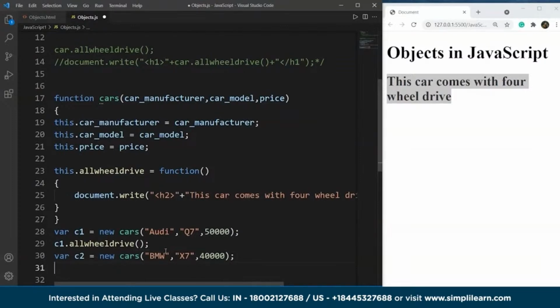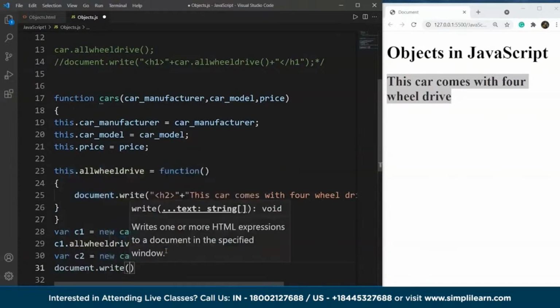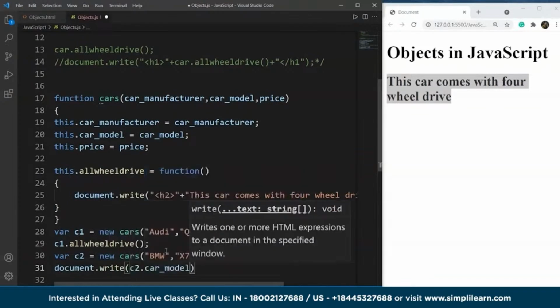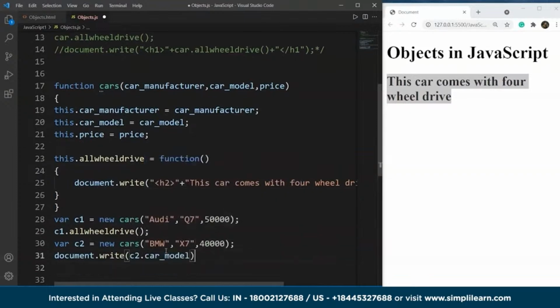So if we want to access any particular property of any object, like the car model or the car manufacturer, we can do it the same way as we did previously in the literal object way. To do so, we have to write here document.write, and it was quite simple. We have to write here the object name, dot, and whatever we want to print. Let's say we are printing here car model.